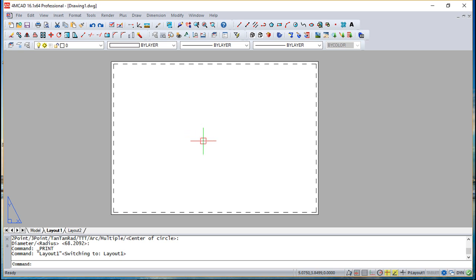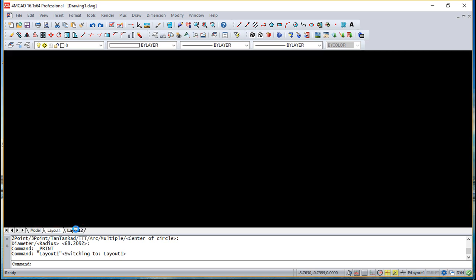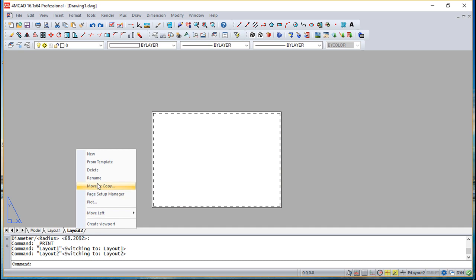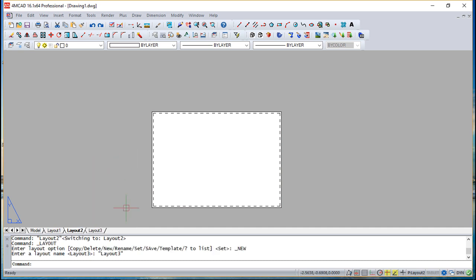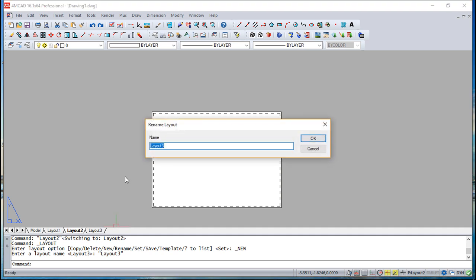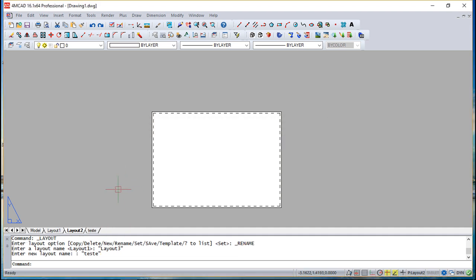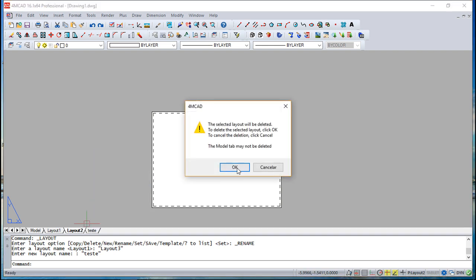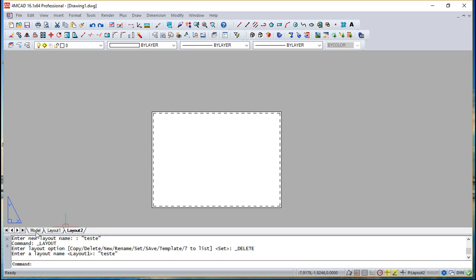So in practical terms, I can have several layouts, each one of these layouts having a different setting, for example for different customers. To create new ones, simply go here and make a new one, or you can come here and do a rename, so you can give whatever name you want. So it's very easy. And if you want to delete one, go here, delete it. So I think it's very simple.